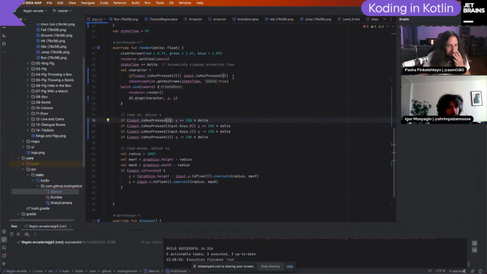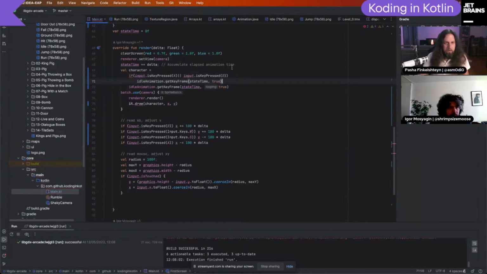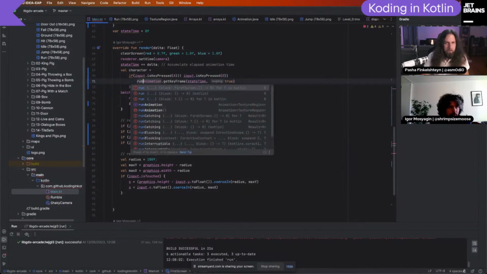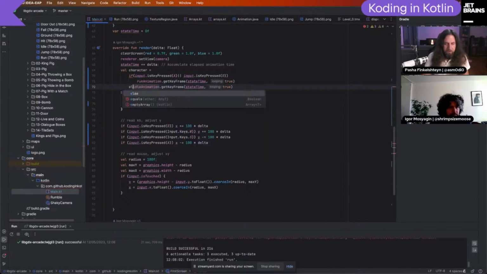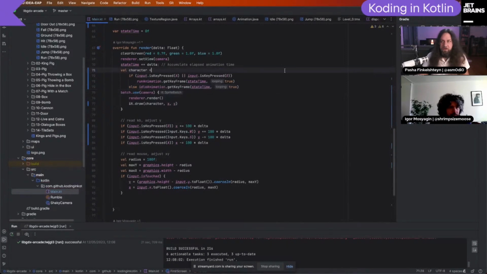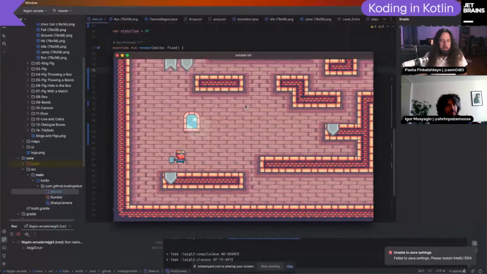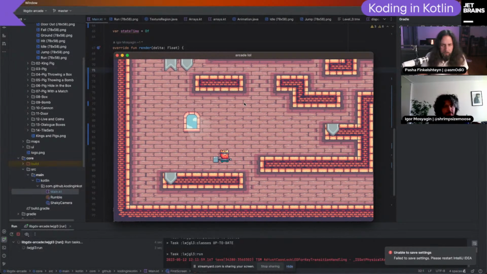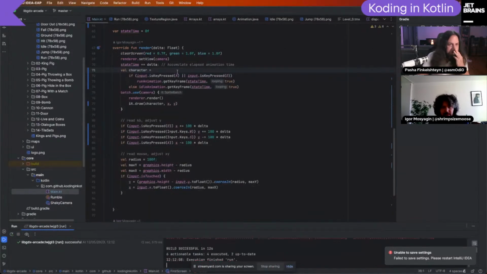Then I need an idle animation. Run animation. That's animation. This way we should have strong preview. Okay, it actually runs. Now it's idling correctly.